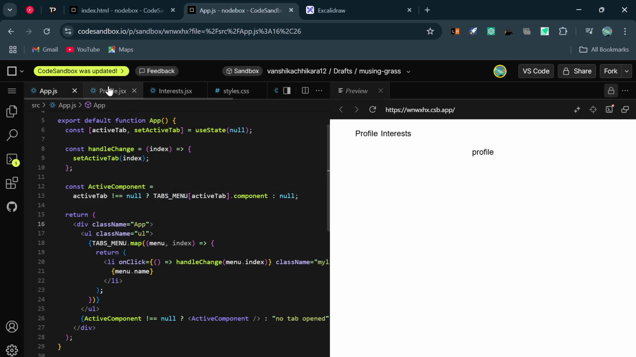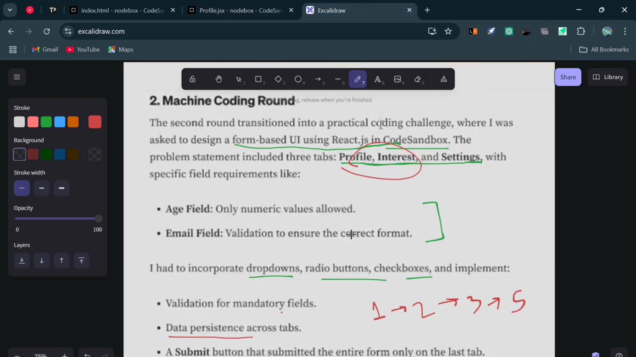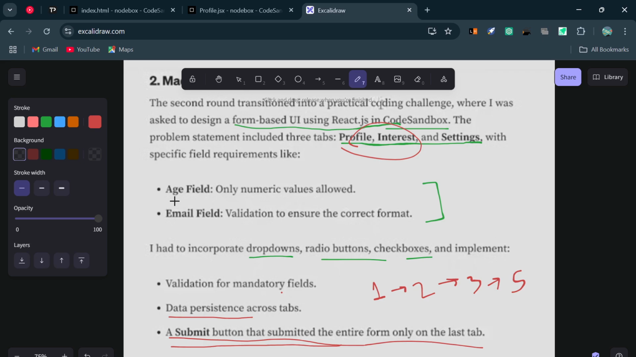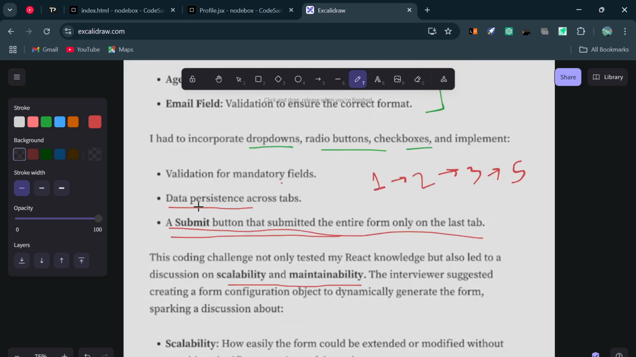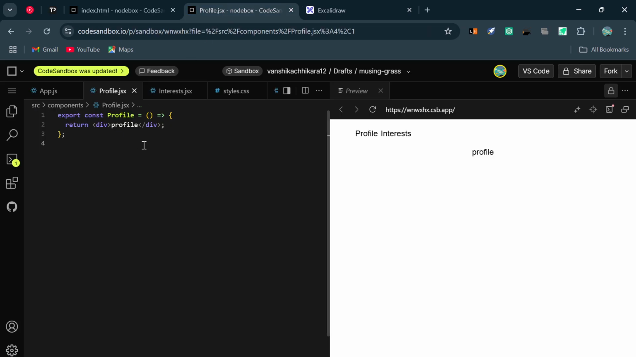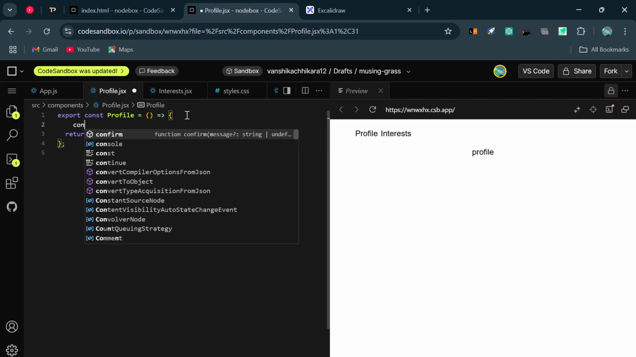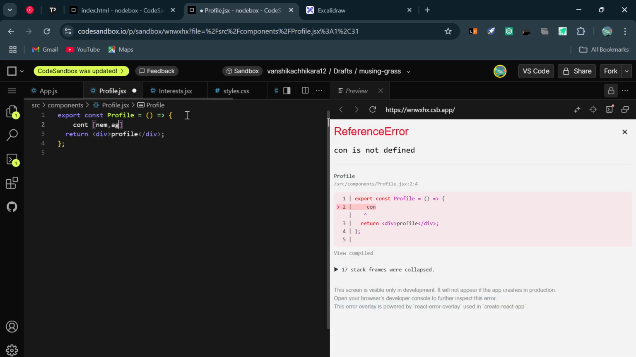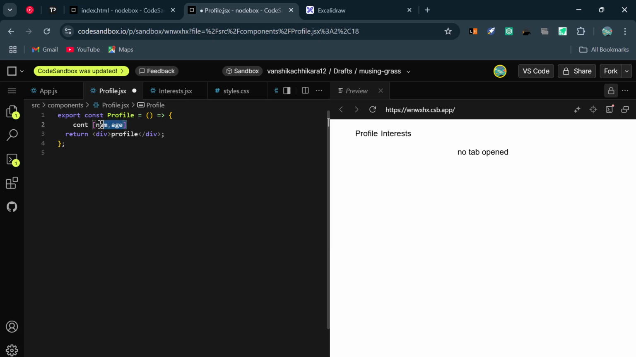Now what was the next step? Next step is we need to create the form element inside the profile and interest, all of that. And one thing that they have said is it should be persistent across all of the times. If we use a local state over here, const name and age, set name, set age, then if we switch between interest and profile, we'll lose it because every time the component would be changed, the local state of the profile component would be lost. But we don't want that.